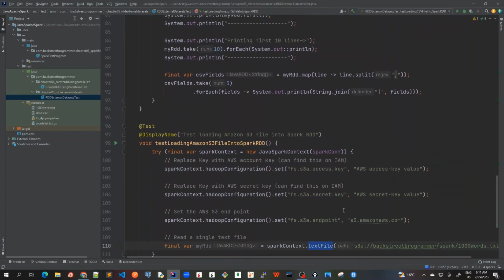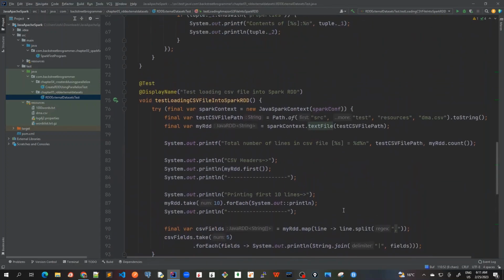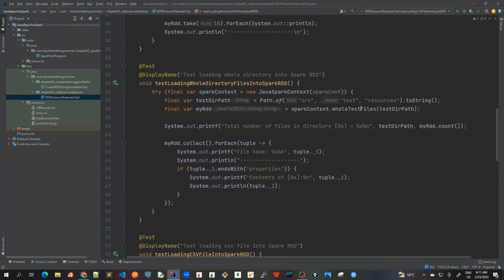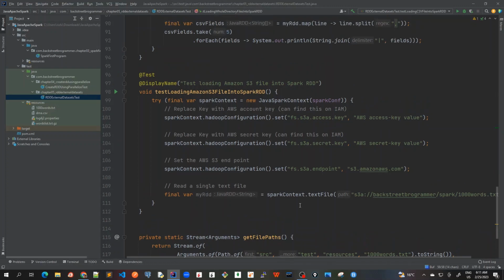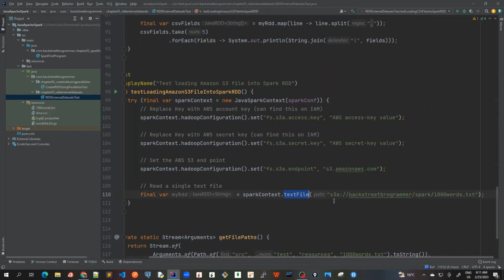For the directories, we used wholeTextFiles. This was for directories, wholeTextFiles. So for loading any file, even from S3, it's the same textFile method which is called. And then we have to provide the complete path in the S3 bucket, how it is used. So it is just for an example here.